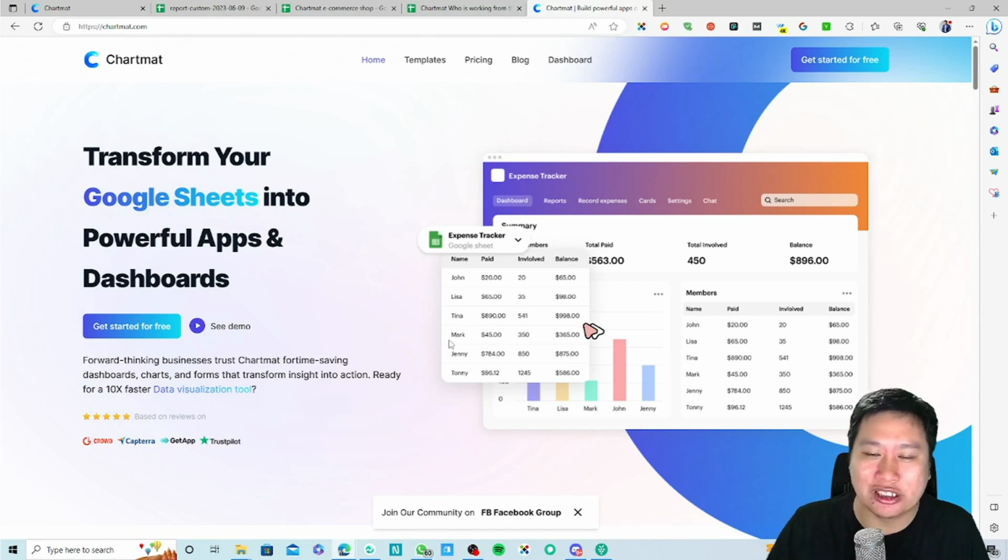Because what happens is, of course, if you are using WordPress, you could use a table plugin, right? But what happens if you're using some kind of a landing page or website builder itself that doesn't have such powerful table features? And that's why Chartmat comes in and becomes really useful for this particular purpose itself.